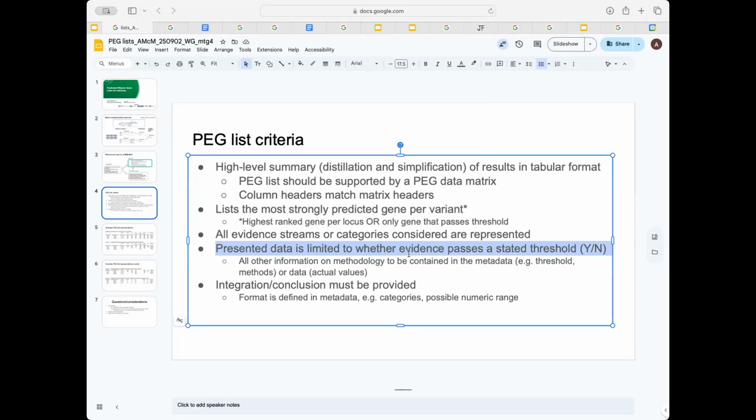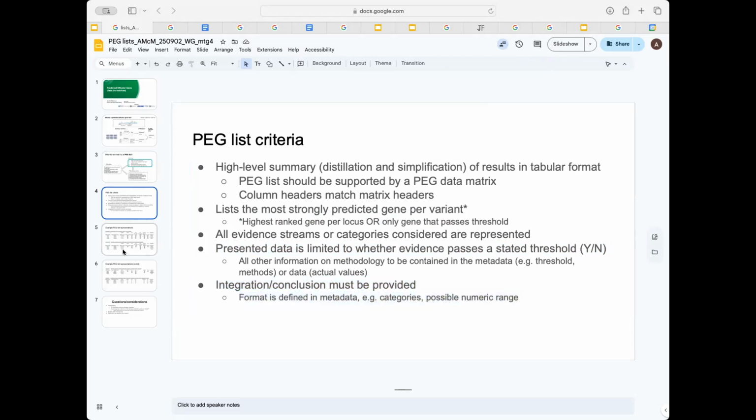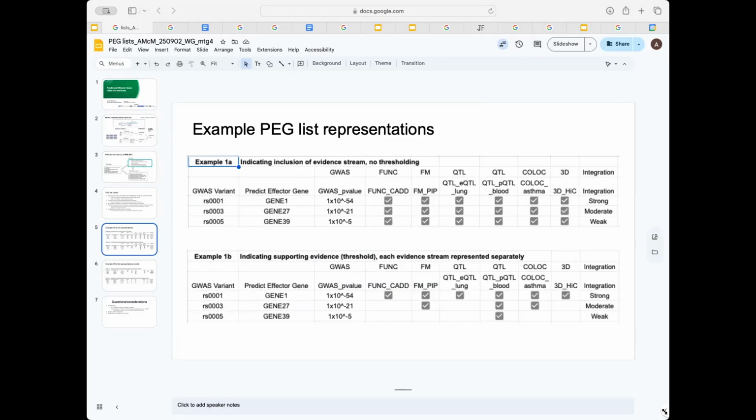So you can say yes, no for supporting evidence for EQTL data, for example. And an integration or some kind of conclusion must be provided. So you can have an evidence matrix without any integration information. We're saying that for a list, you should have some kind of integration so that there's some conclusion, and it's not just the underlying data. And that format should be defined in the metadata. We're very short on time, but just to show you some examples of what we mean.